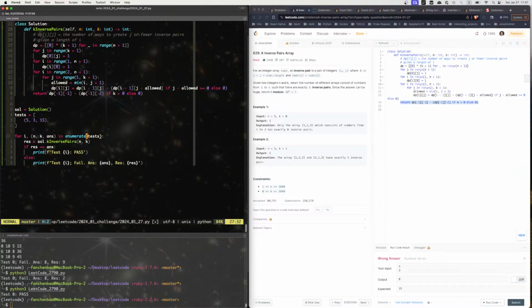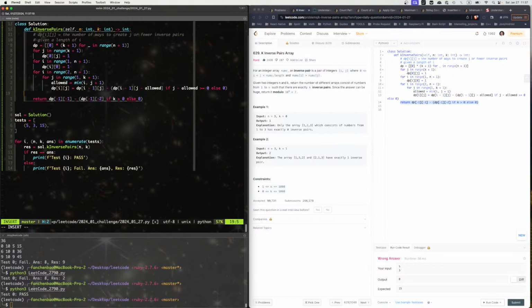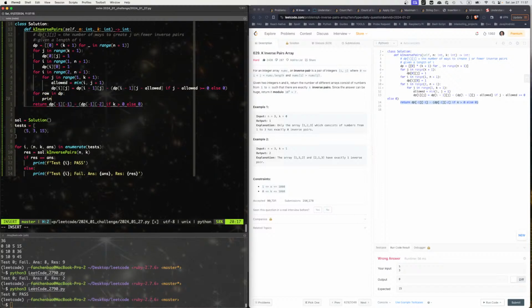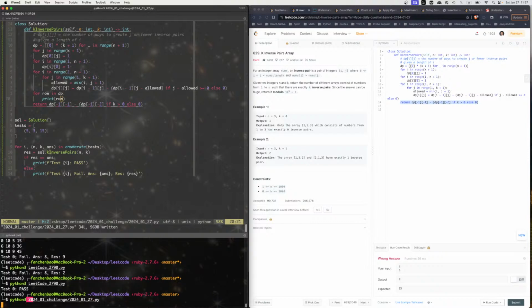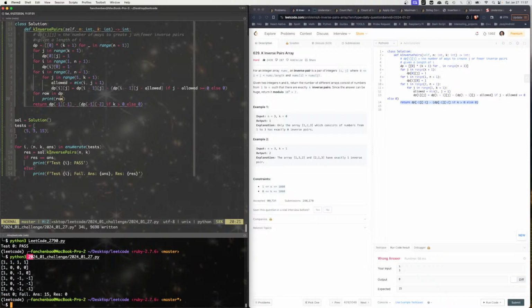Okay, so what I need to do is at the end I want to print out. So for row in dp, I just need to print row. Okay. It's 27. Ooh, that was bad. That was so bad. I think I forgot a plus. That is for sure. I forgot a plus.